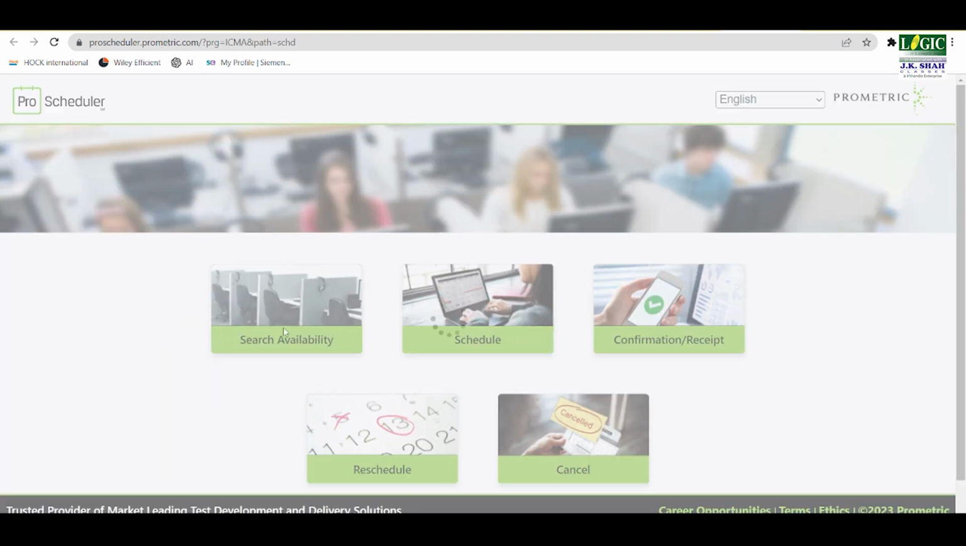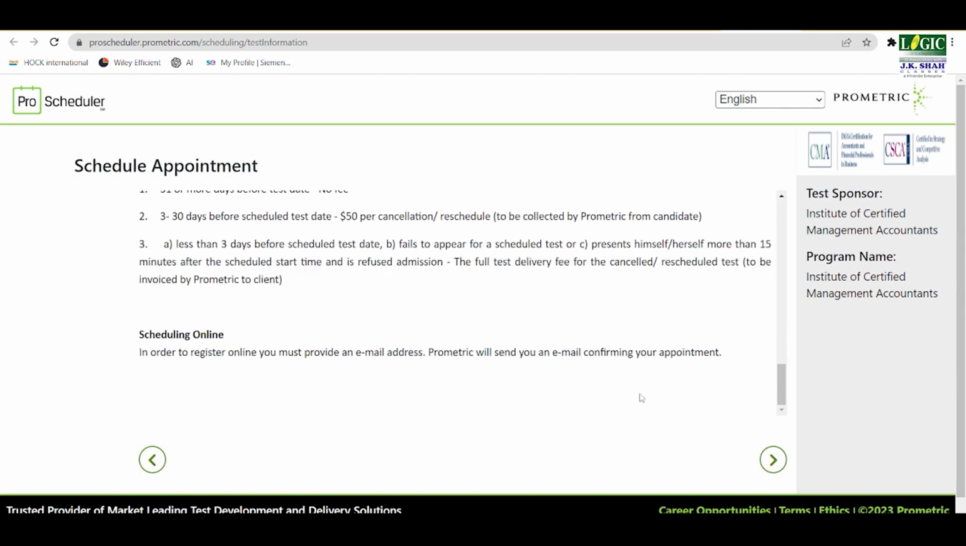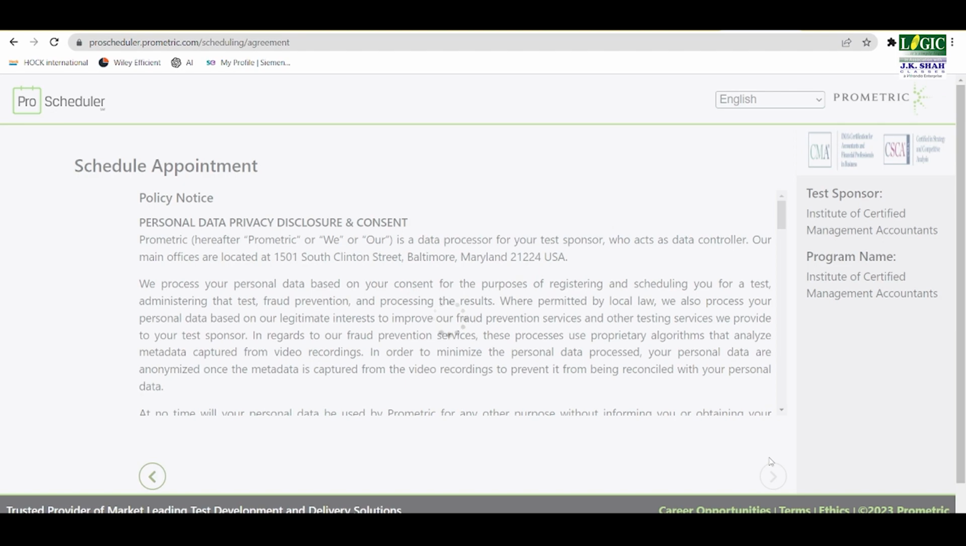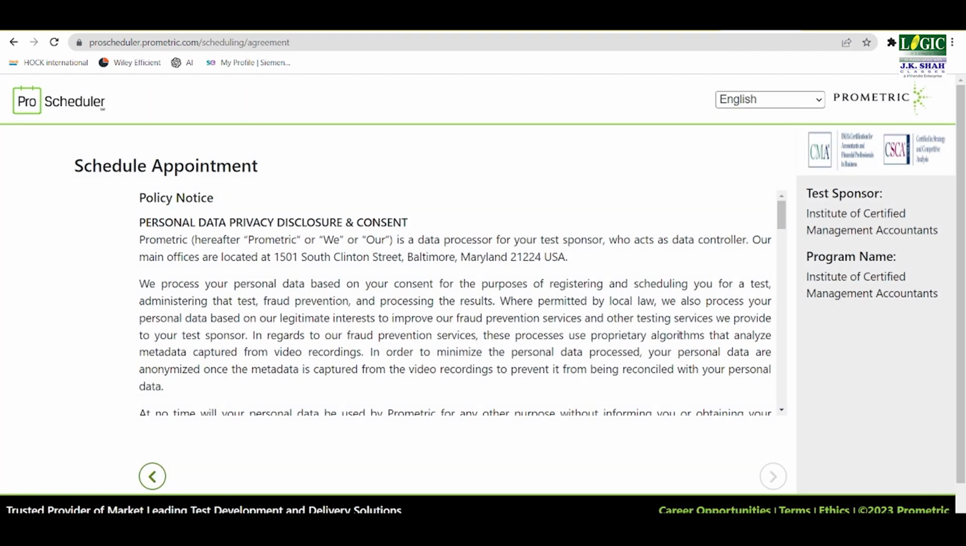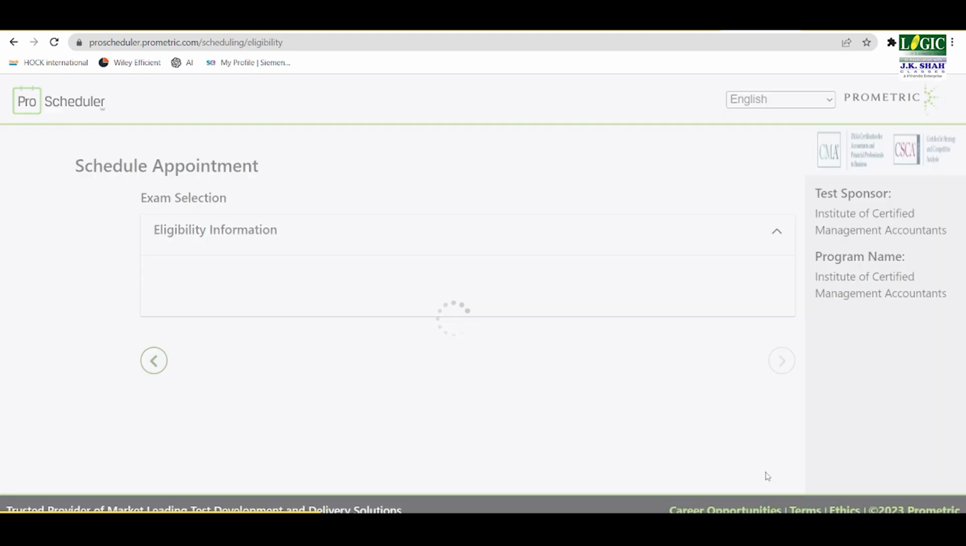If you click on the schedule button, the page will automatically load into the schedule page, where you have to select the next button 2 times. After the first time, there will be an option to confirm that you are at least 18 years of age, that you have read through the appointment notice, and that you consent to the disclosure of your personal data for their privacy data disclosure. So that's it. Click on the next button again.